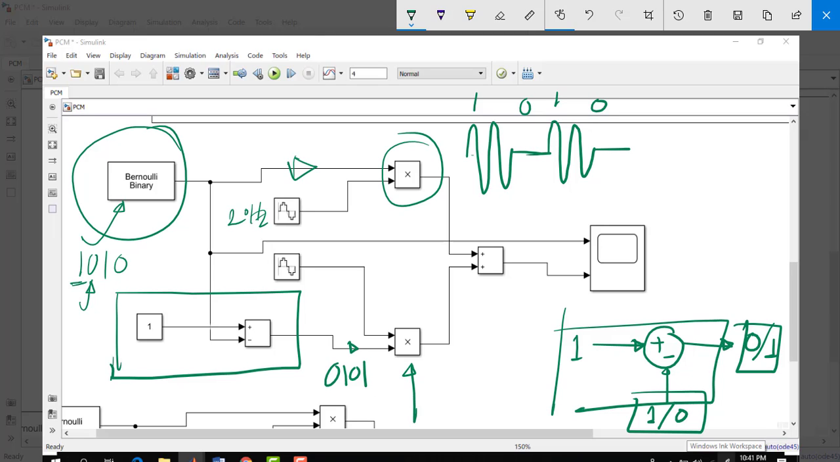This is another product modulator, and in this modulator there are two inputs. One is of course the inverted binary sequence, and another one is a different sine wave. The amplitude of this sine wave is exactly same as the previous. In both the cases the amplitude is 1, but the frequency here will be different. So here we'll use a low frequency. Let's say frequency is 10 Hertz. Let me erase this portion.